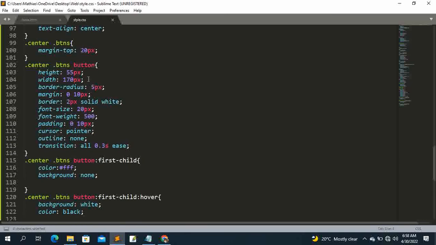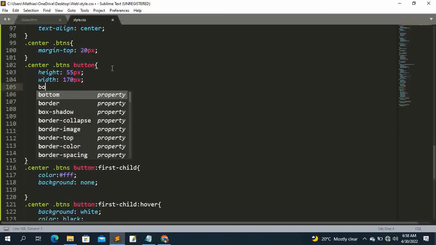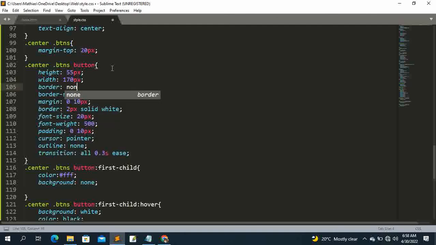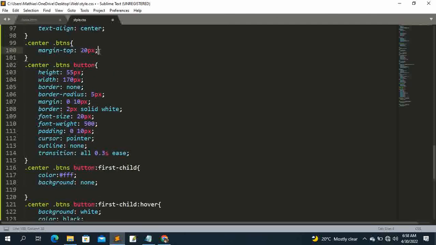Then let's put like border, no? Can say border, can say none. Then we can margin, can say like, let me see what's happening.